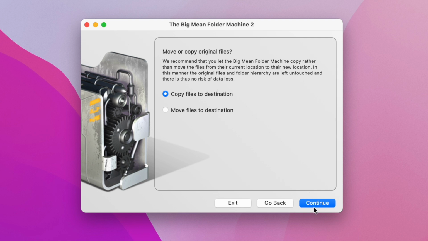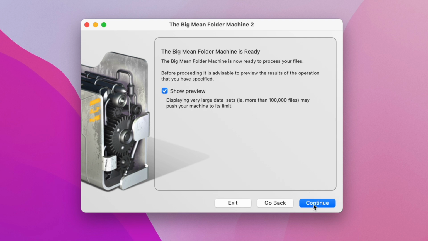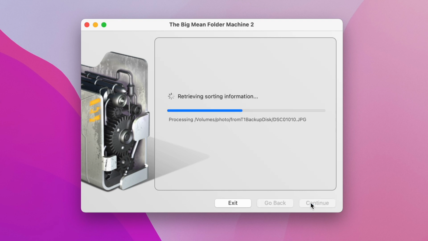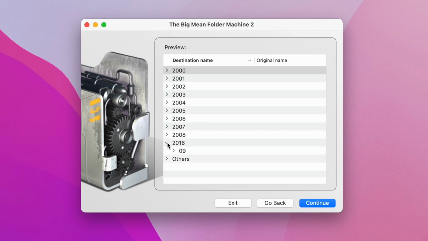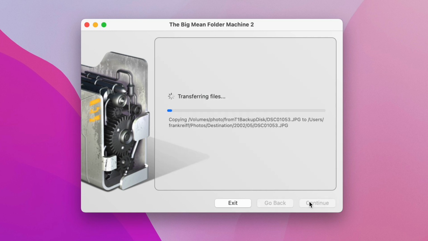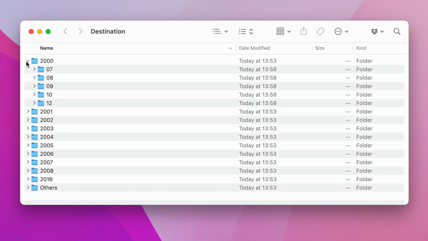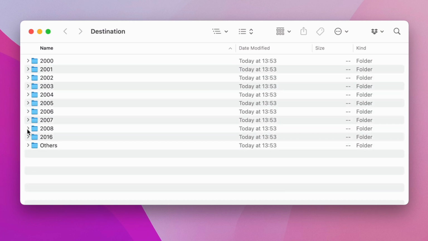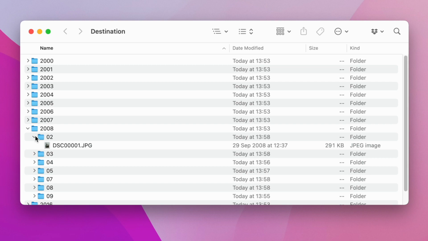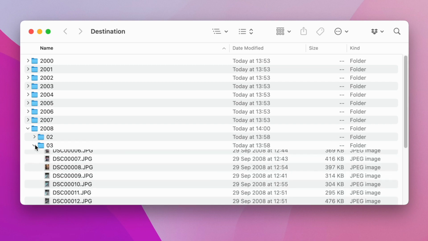I also recommend previewing the results, just to be sure that you made all the right selections. Clicking on Continue starts the processing. Everything seems to be in order, so let's go and let the program do its job. Back in the Finder, we now see that we have achieved exactly what we were setting out to do. We have year folders for each year, and inside them a folder for each month that we have photos in.